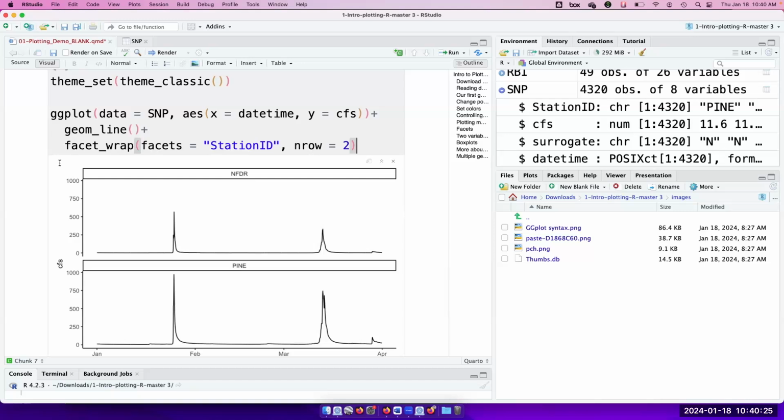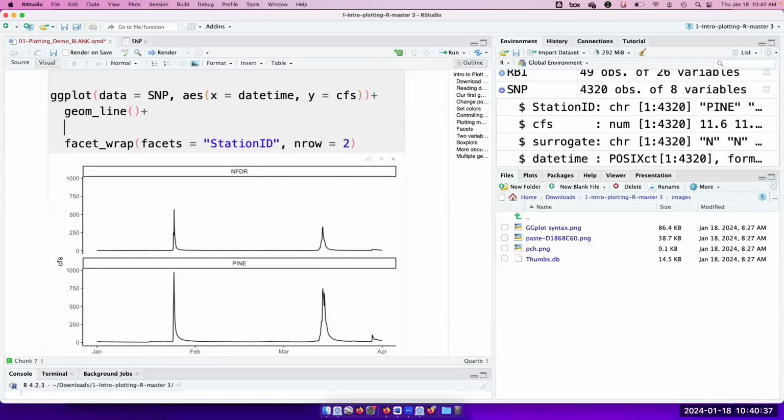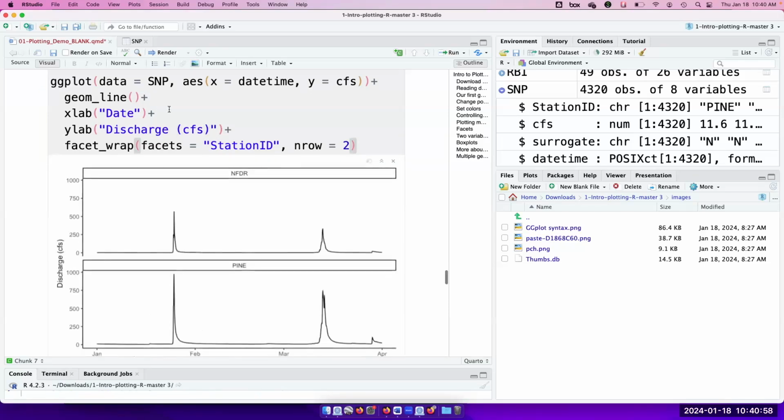Oh, I forgot to show you how to change the axis labels. I was going to do that earlier, but let's just do it now. Like anything else in ggplot, there are multiple ways to do this. One of them is xlab. So our xlab, maybe we want to say date, ylab, discharge, CFS. Always pluses after.